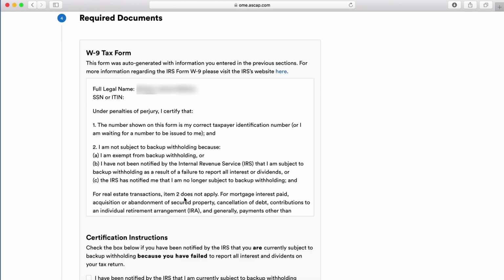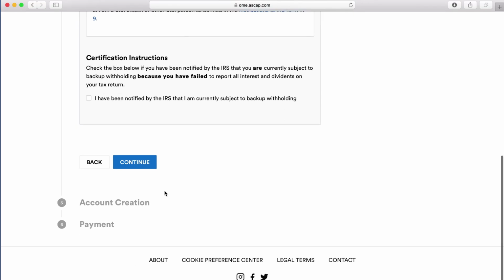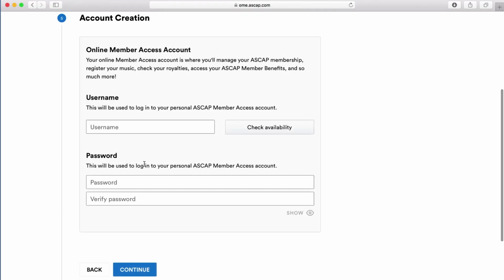If you've been notified by the IRS that you're currently subject to backup withholding, then you need to check that box there under certification instructions. Click Continue to go on to the next page. Here is the account creation page.